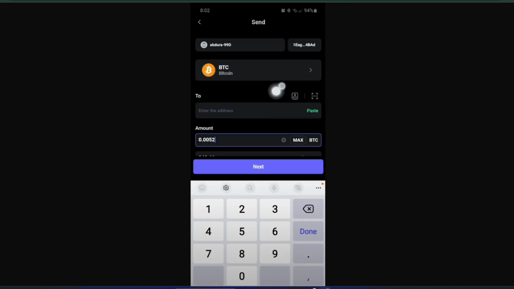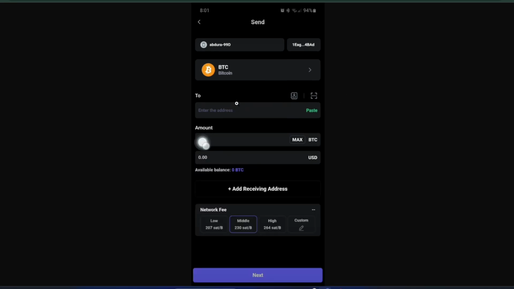Step 3, complete the transfer in SafePal. Go back to the SafePal app and paste the Bitcoin address you just copied into the recipient field. Double check that the address matches. Accuracy is critical here because crypto transactions can't be reversed. Once you're sure, hit Send to confirm the transaction.